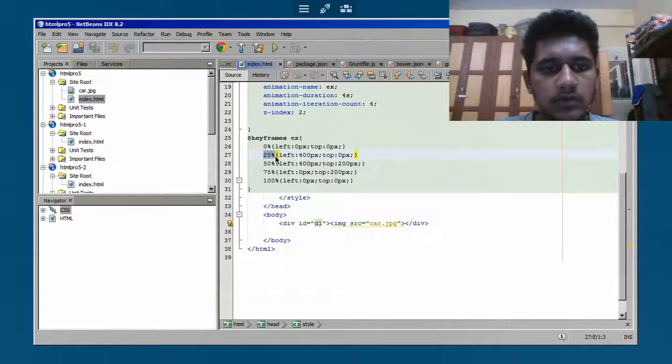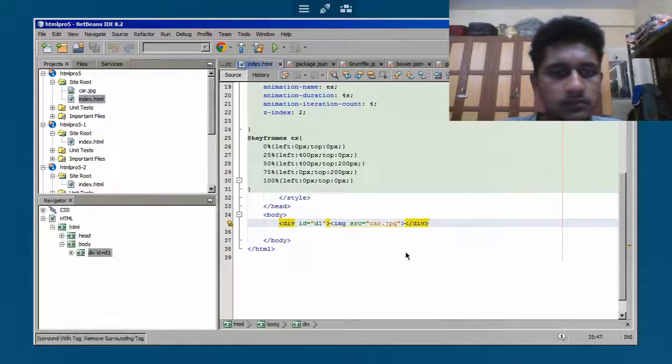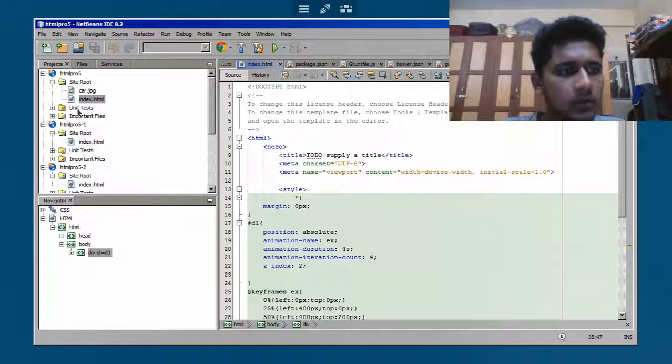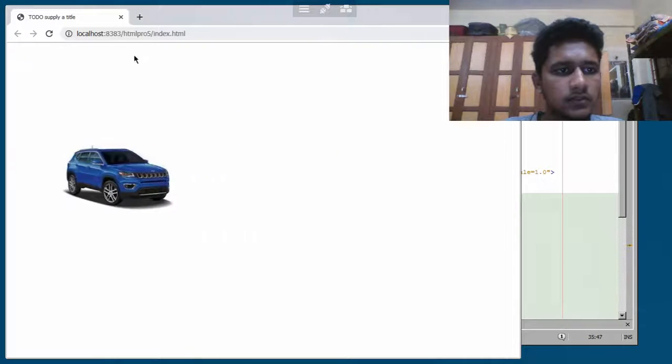At 25% it will move 400 pixels to the right. At 50% the top increases by 200 pixels so that it goes to the bottom, and then again it will go to the left, and then again it will go upward. I uploaded the car image to use. I'm gonna run this file. Here it is, the car is moving in a square path.